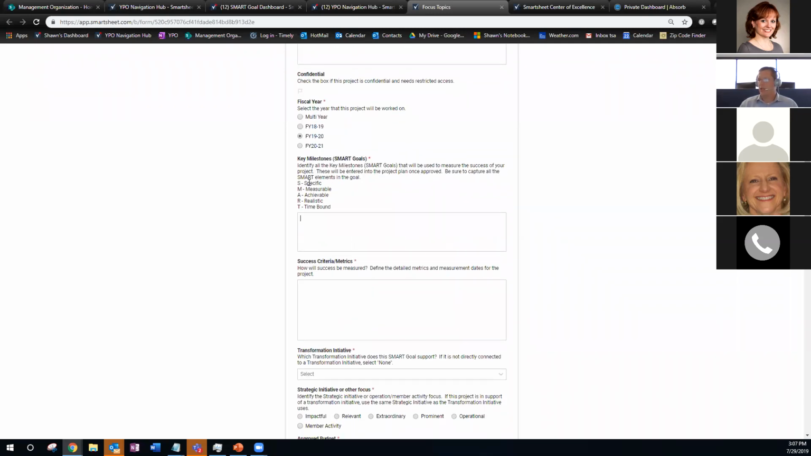Key milestones. This is your SMART. Now you need to define your SMART goal. That's the whole point of this, that your goal is SMART. You're going to define it. So how is it specific, measurable, achievable, realistic, and time bound?